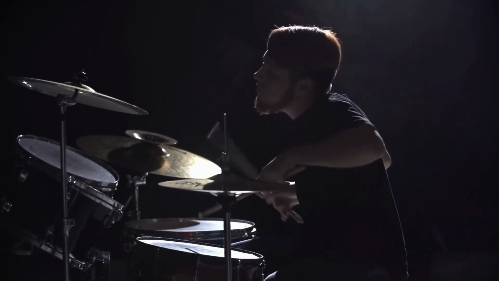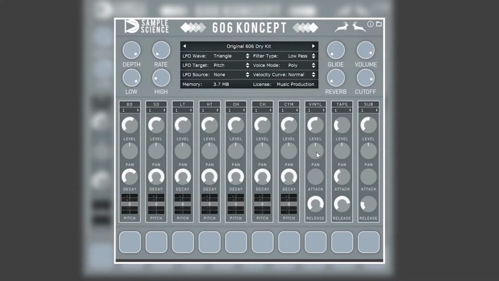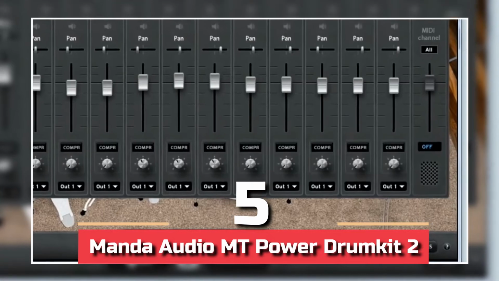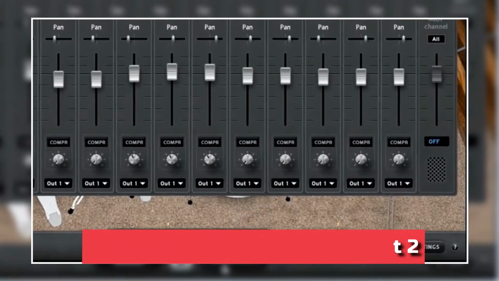All of this adds up to a fun and intriguing drum plugin that takes a new approach to the classic sound set. 5. Manda Audio MT Power Drumkit 2.